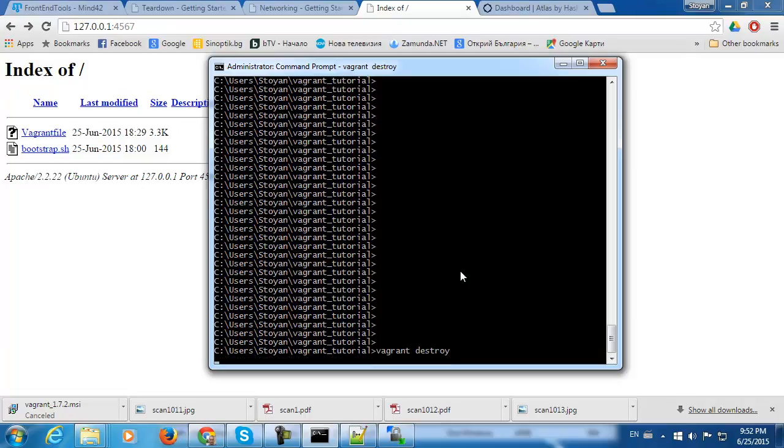Everything will be destroyed. The hard drive will be destroyed. So whatever you have on the hard drive on the virtual machine will be gone. Of course the shared folder, Vagrant, will stay. It's not a problem. Yes, I'm sure. Okay, the machine has been destroyed.